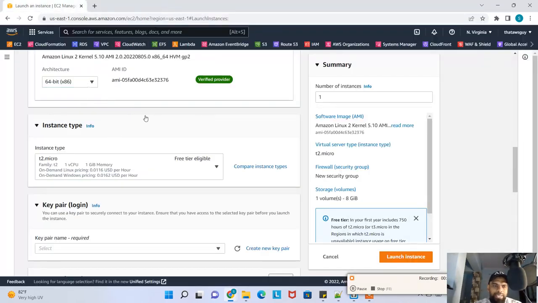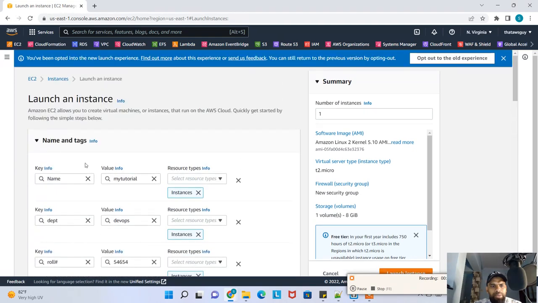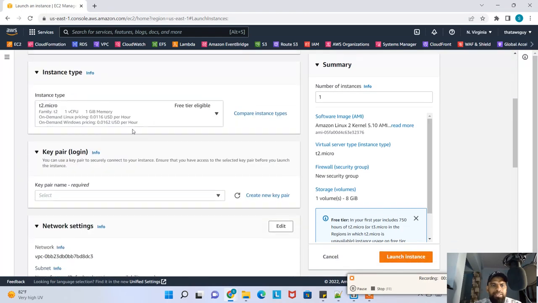I'm choosing Intel x86. And then if you see this one, the name and tags are done. So I'm just unexpanding. Application and OS images are done. And instance type, I'm choosing T2.micro, which is free tier eligible.